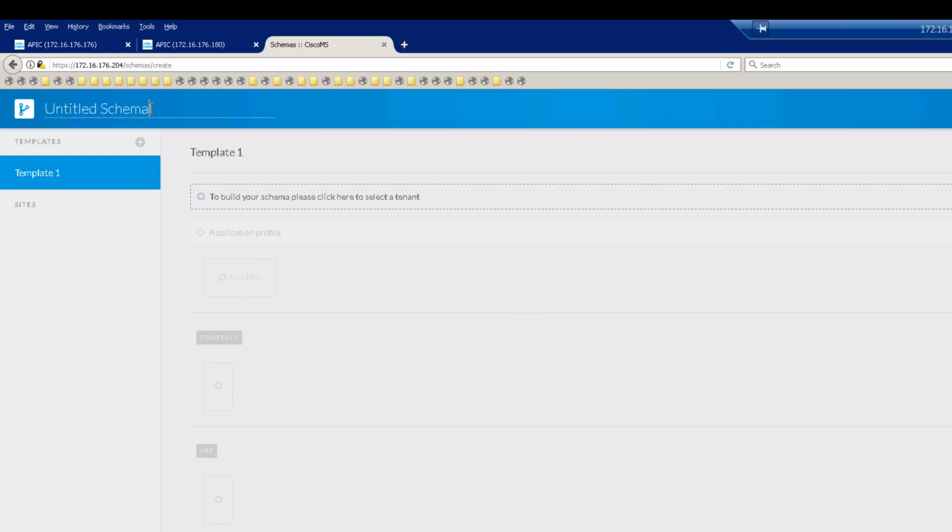So I'm going to give it a name up here, and we're going to call it stretched EPG, BD, VRF. You can call this whatever you like, but this is going to be my use case I'm going to be doing here.